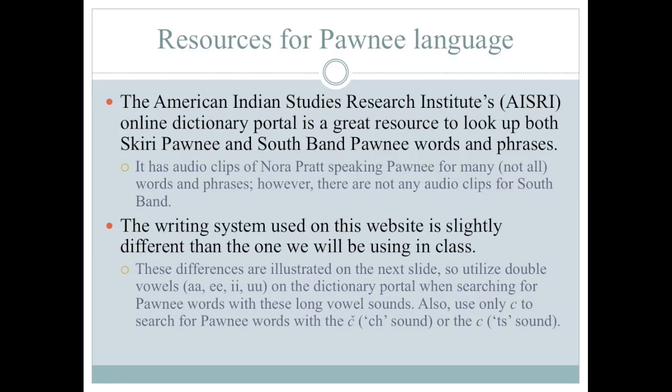These are a few. One good, useful resource to help your Pawnee language learning is available to you if you have the internet, and it's from the American Indian Studies Research Institute, also called AISRI, the acronym. They have an online dictionary portal for both Skidi Pawnee and South Bend Pawnee words and phrases. However, there are a lot more Skidi words and phrases available than South Bend Pawnee words and phrases. Also, there are no audio clips available for South Bend, but for Skidi there's a ton of them. And usually the speaker is Miss Nora Pratt.